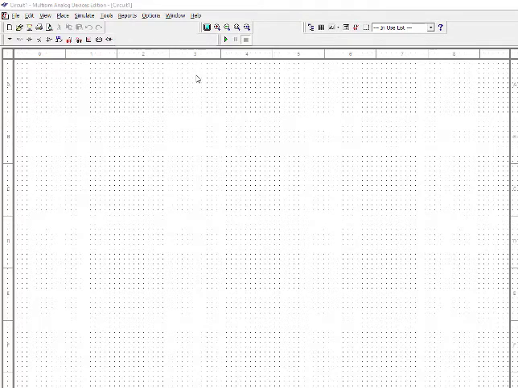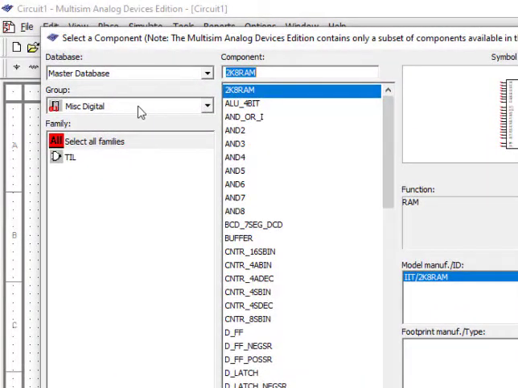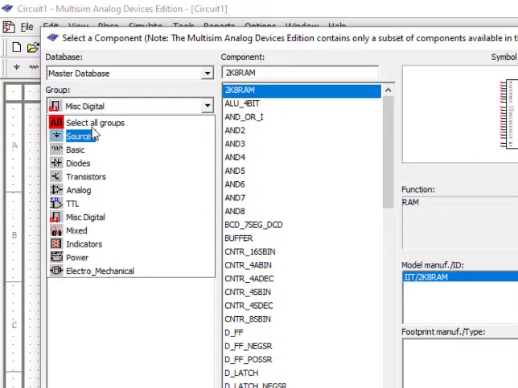So I am using this Multisim software by National Instruments. Here there are many options. The very first thing is to select the logic gate. I can click anywhere here, and now it gives these options. This is the master database, and here we have various groups. As you can see, various groups are available. For selecting any logic gate, we go to miscellaneous digital.